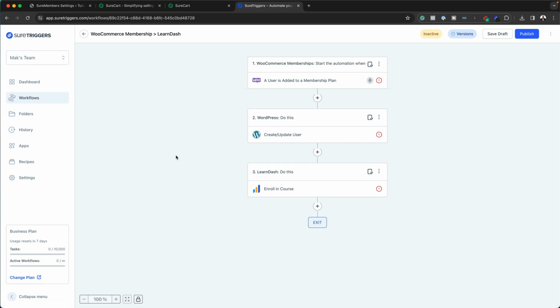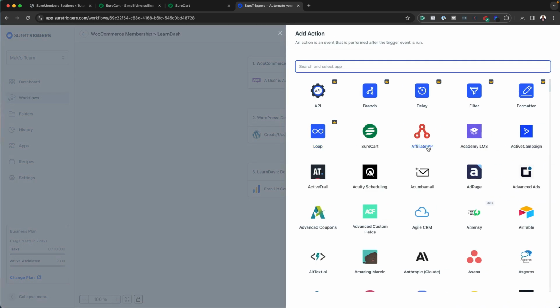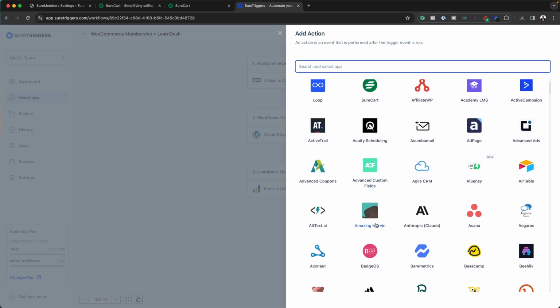So here's a basic one. So let's say someone is added to a membership level. You can decide what to do. You can create a user. You can also enroll in a course. So this is the actual automation. So it's not just an integration. This is an automation. Now, if I wanted to add something over here, I can just click on this plus button and notice what happens. I have all these services here that I can add if I need to add an extra function. So this is very, very powerful.